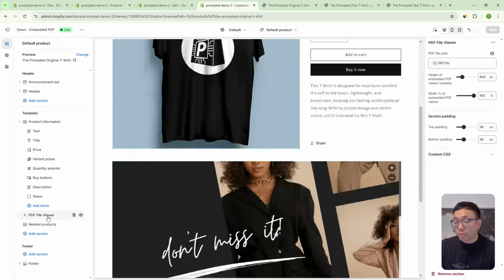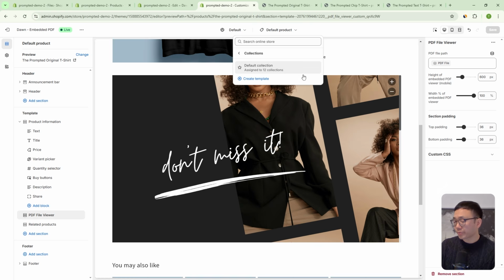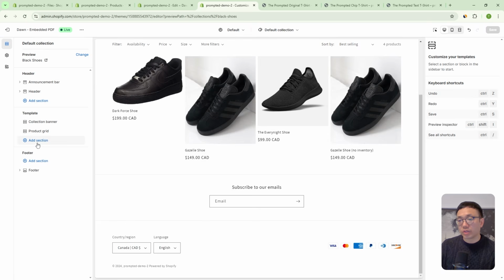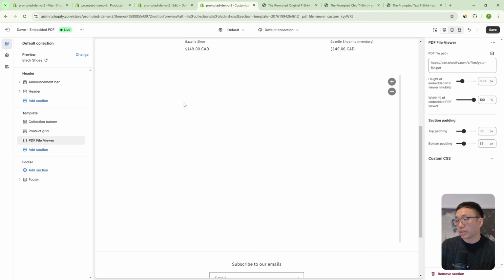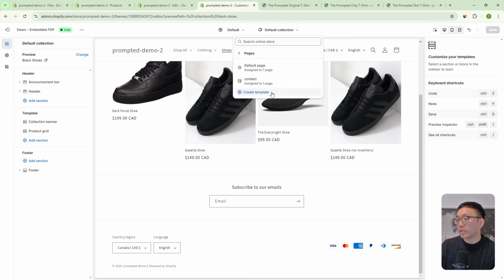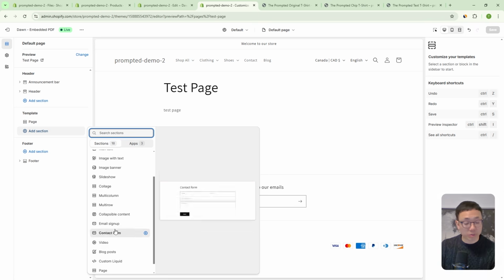So once you put it in here, it is a section, which means that it can actually be added to other parts of your store. So if you go to the collections, for example, let's hop into the collections briefly. All right, so this is a collection. You can actually add it in here as the PDF file as a section in here, right? You can add your PDF file into a page, right? So if you go to your pages, maybe you go to your default page, and then maybe you have a dedicated page that just contains a PDF file in it for some specific information.